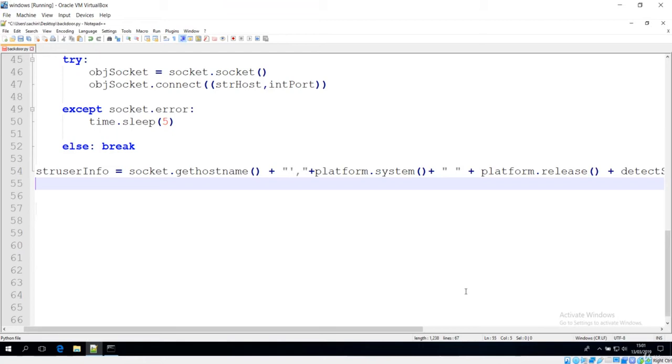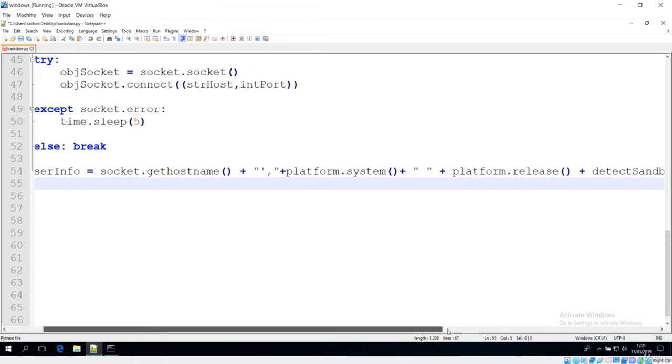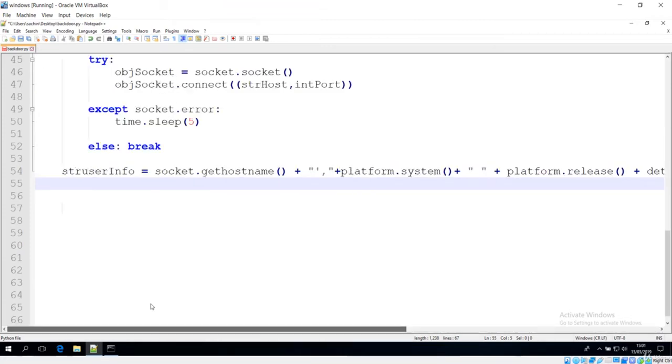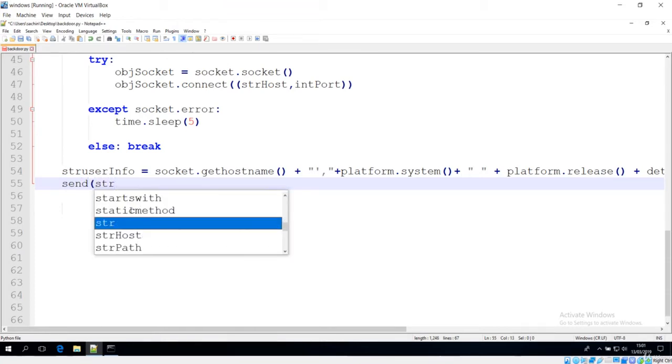You can see we get this platform system, and we call this detect sandboxy, which is going to load our DLL file and detect the virtual machine, so we get that environment information. Next, what I want to do is send this information back to the server. So you know how to send this.